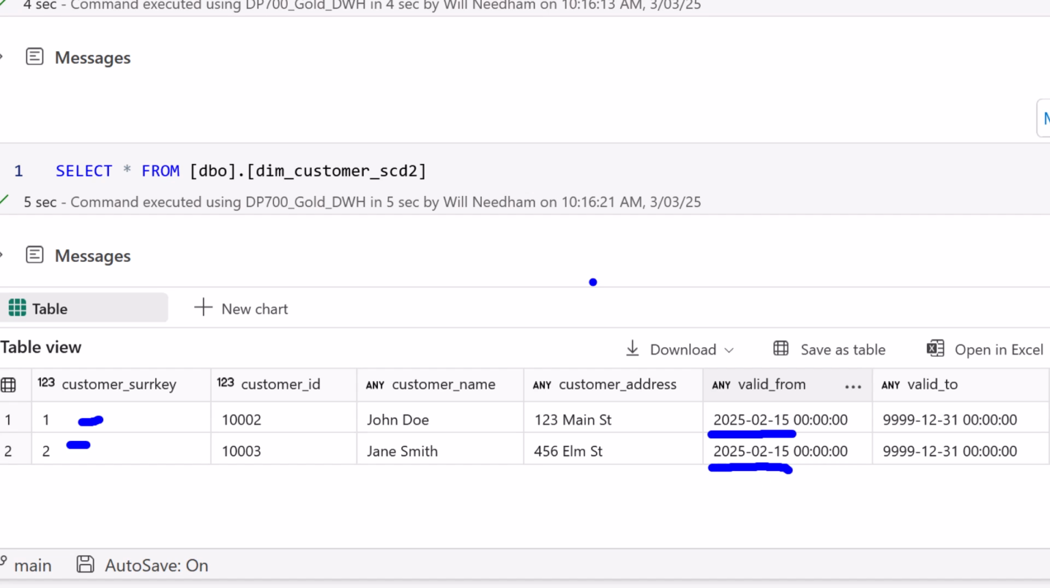And the valid 2, in this implementation, I'm using some date very far into the future. Sometimes you see this as 9999-12-31. Sometimes you see it as null values as well in the valid 2. But essentially what this means is that the time now is whatever it is, 2025, February or March even. So these two rows are still valid.